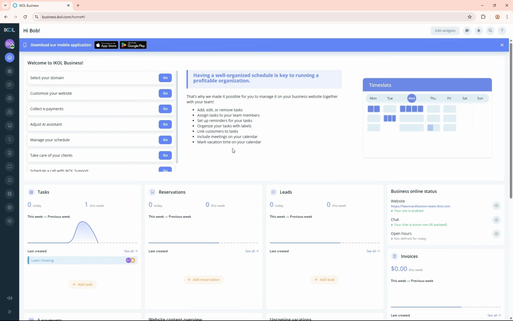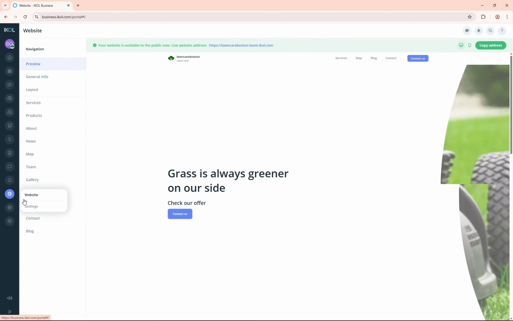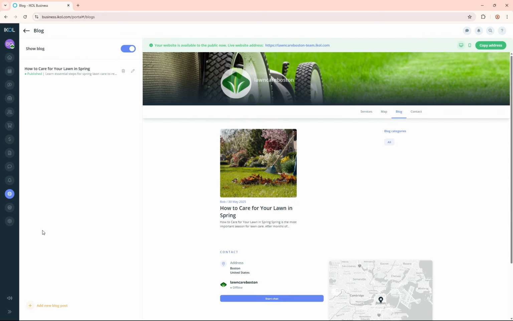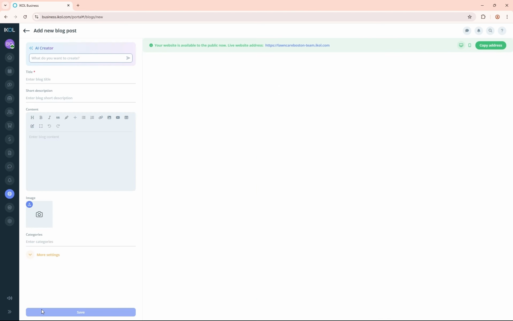Today, I want to present a fast and easy way to create blog posts. Let's begin by going into the website settings, then to the blog section. Next, we want to create a new blog post, so we click Add New Blog Post.